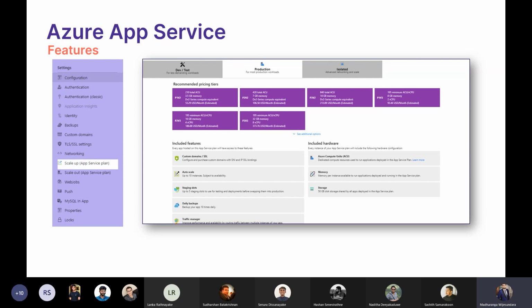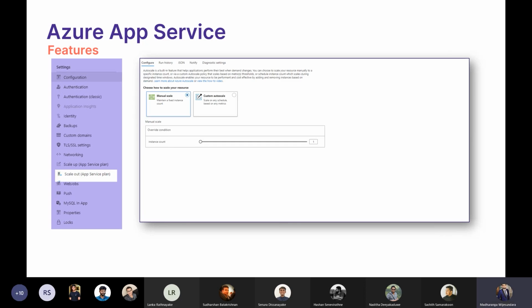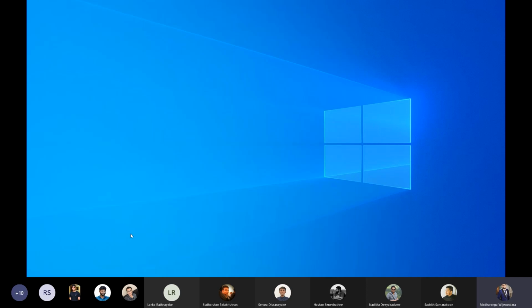The next main feature is scaling up. As I mentioned, if you want to scale up your application upon request, you can use this configuration here. Even scale out, meaning you can manually scale up instances, or use custom defined autoscale. I'll show it to you again.